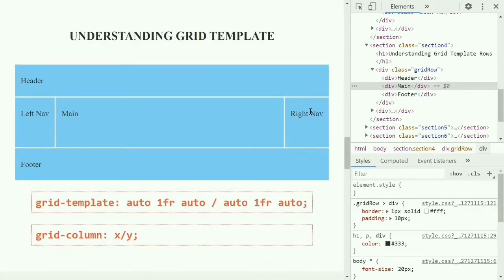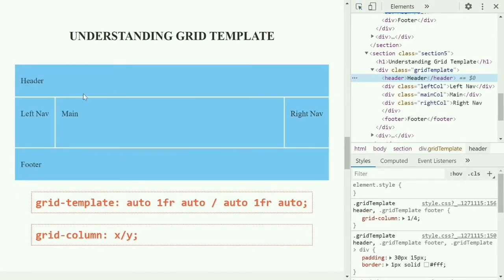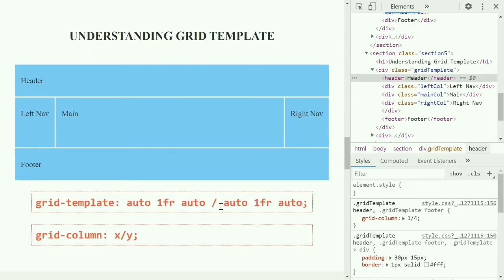It's just something more advanced than the previous example. So here we have a header, a left navigation, a main, a right navigation, and a footer. You could see in many e-commerce sites there will be left navigations and right navigations. This might help you to solve problems. So the CSS property I've used here is, as you can see, grid-template: auto 1fr auto / auto 1fr auto. So this is for rows and columns. This is kind of a shorthand property.